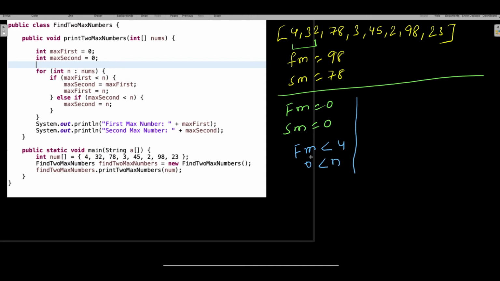If this is the case, my first maximum number is smaller than 4. When this is the case, my first maximum number is going to be 4, and my second max number is going to be the first max number, right? Logically. So after this iteration, my second max number will be 0 itself, no change, but my first max number is going to change, it will be 4. You understood? This is after the first iteration, right?